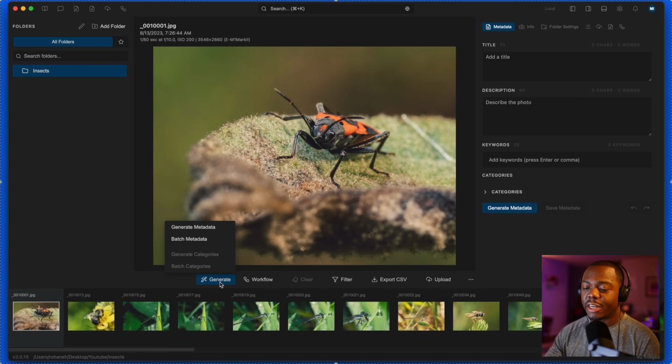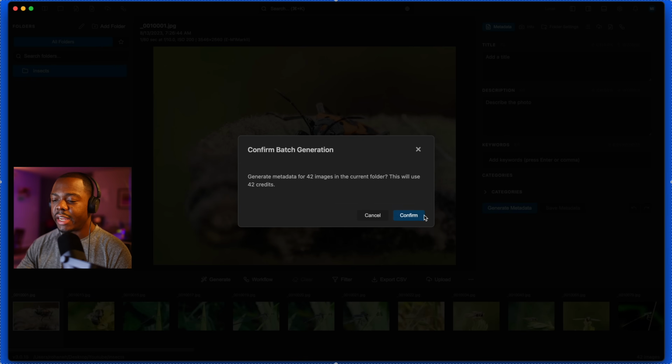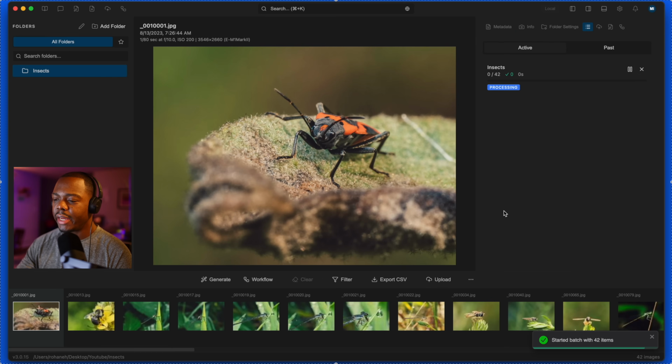So I'm going to click on generate and say batch generate. And it tells you that there's 42 images and it's going to utilize 42 credits to accomplish this task. So we'll confirm and it kicks off that batch right there. And we can process multiple batches at once. That includes video files and any other file formats.